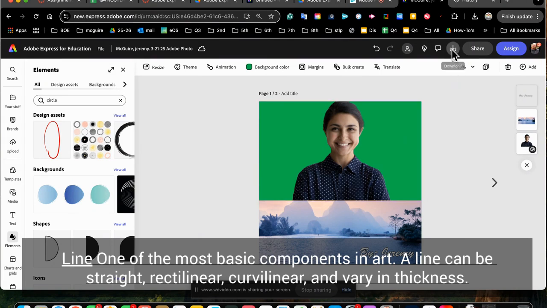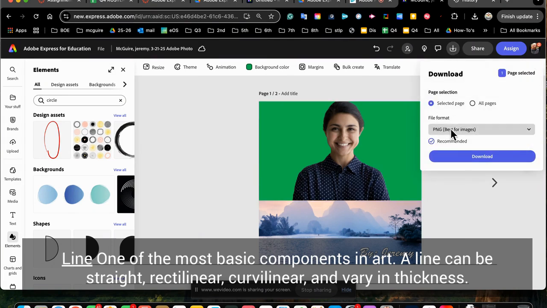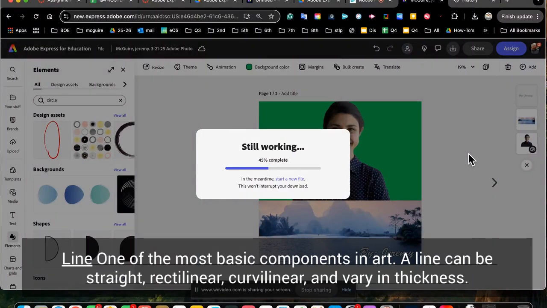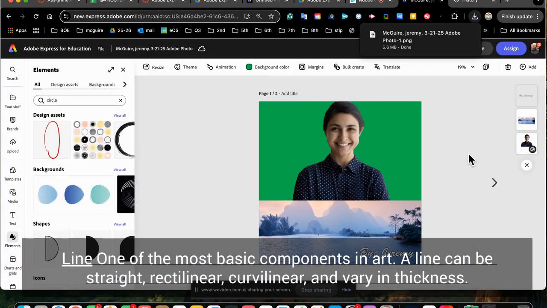You're going to hit the download button, and you want to select PNG best for images. Click download. Okay. So now it's downloaded.